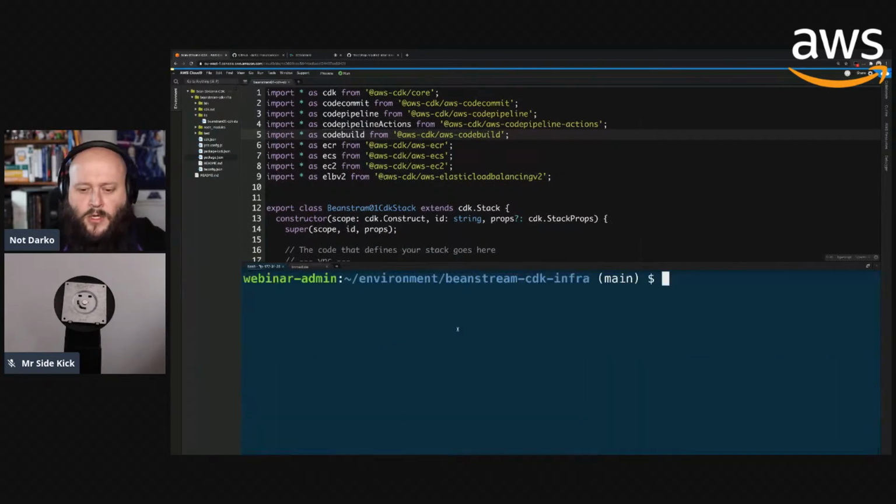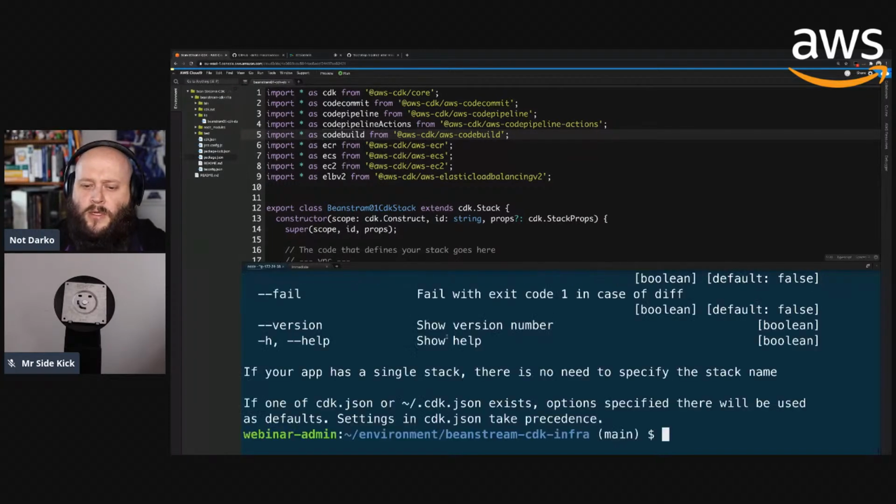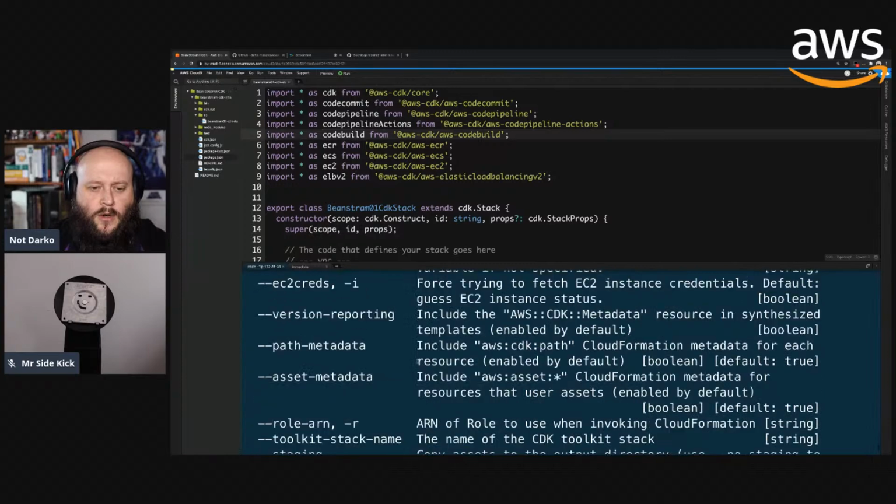Let's just, before we do that, quickly run cdk bootstrap --help to see if there's any information about this. Okay, let's scroll up a little bit.